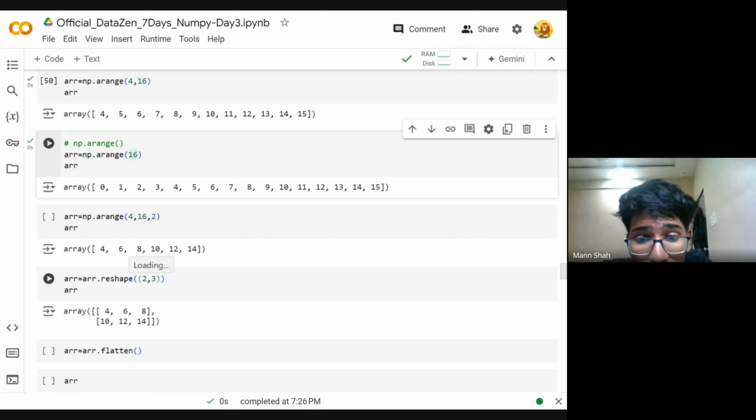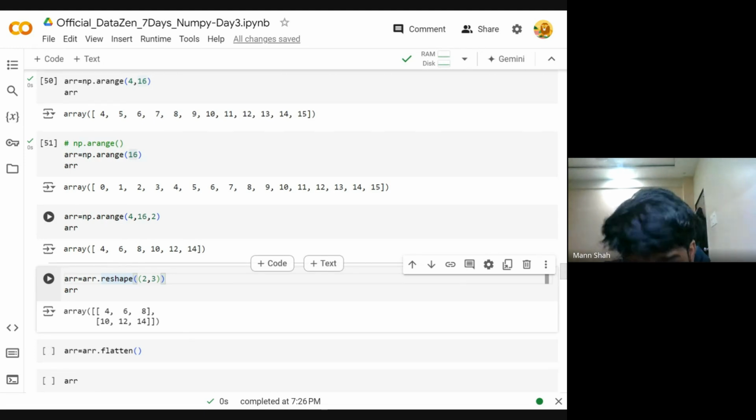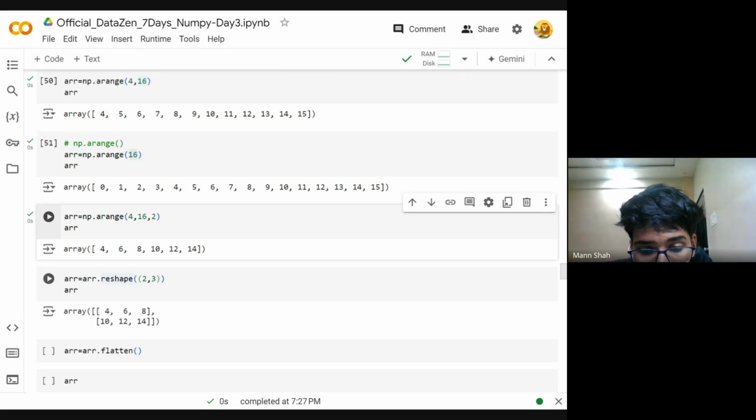Now we'll see one more property which is known as array.reshape. Okay, so this particular function helps us to change a particular array into a different shaped array. Sorry, once again I'll clear this. So in numpy.arange, you can give three parameters: the starting element, the ending element, and the jump which you want to take. Okay, so you can see here that we have started from 4 and we are taking jumps of 2. So we have 4, 6, 8, 10, 12, and 14. We have a total of 6 elements here between 4 to 16, and all of them have a gap of 2.